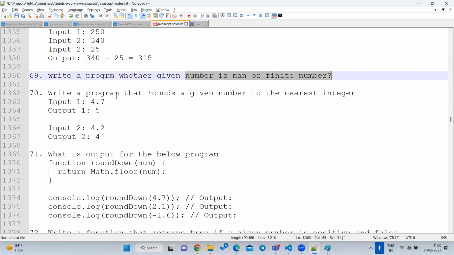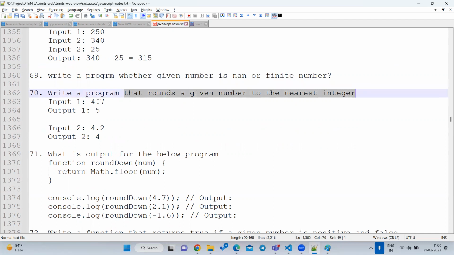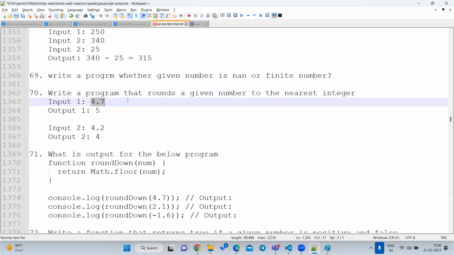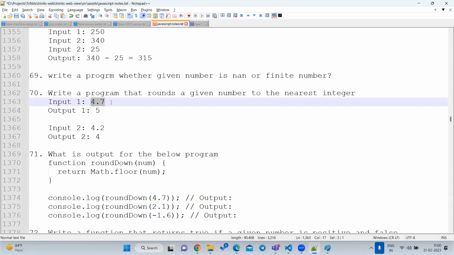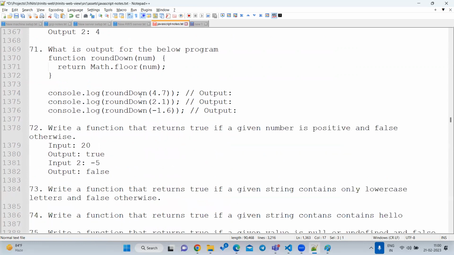Next, write a program that rounds a given number to the nearest integer. Suppose if I am giving 4.7, I want it to go to 5. If I am giving 4.2, I want it to go to 4. Then which method should I use? Round, or ceil, or floor? Round. See here, in the same program, I will change my input. If I am giving 4.7, print 5. Not two different programs, same program only. If I am giving 4.2 the second time, it should go to 4. Then which method? Round. Okay, that's fine.